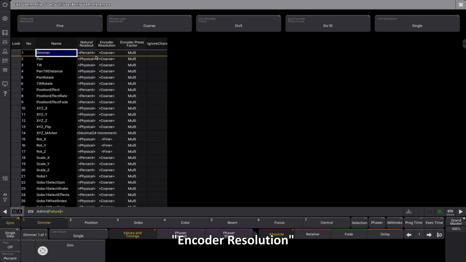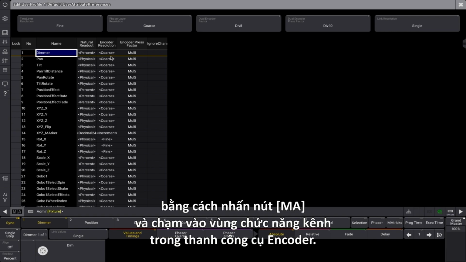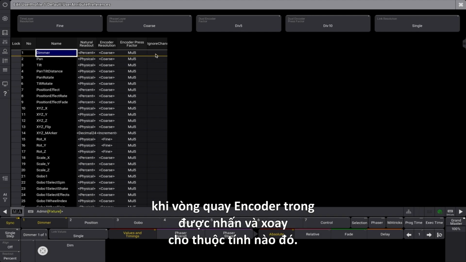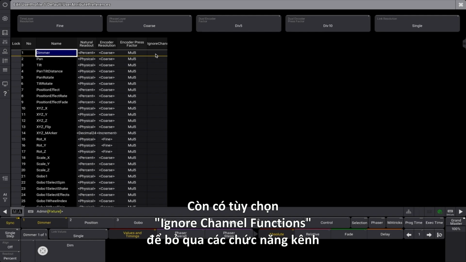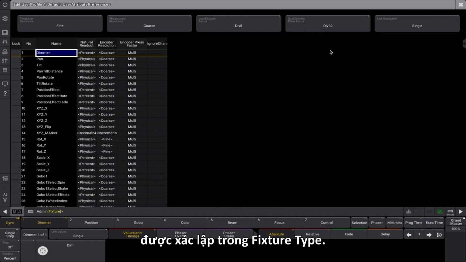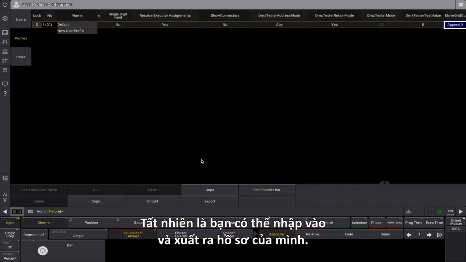The encoder resolution defines how big an attribute value change will be when turning a dual encoder by one click. This setting can also be changed by pressing MA and tapping the channel function area in the encoder toolbar. This multiplier is used when the inner encoder is pressed and turned for this attribute. We also have the option to ignore the channel functions defined in the fixture type. Of course, you are able to import and export your profile.